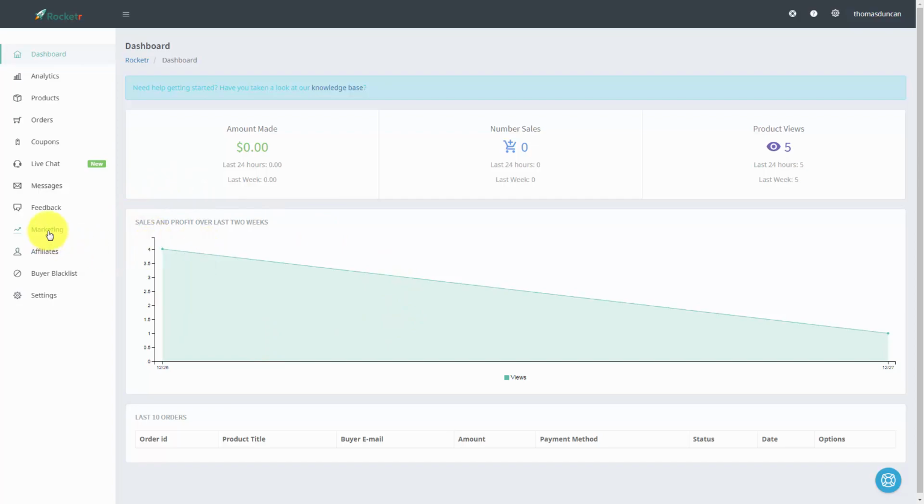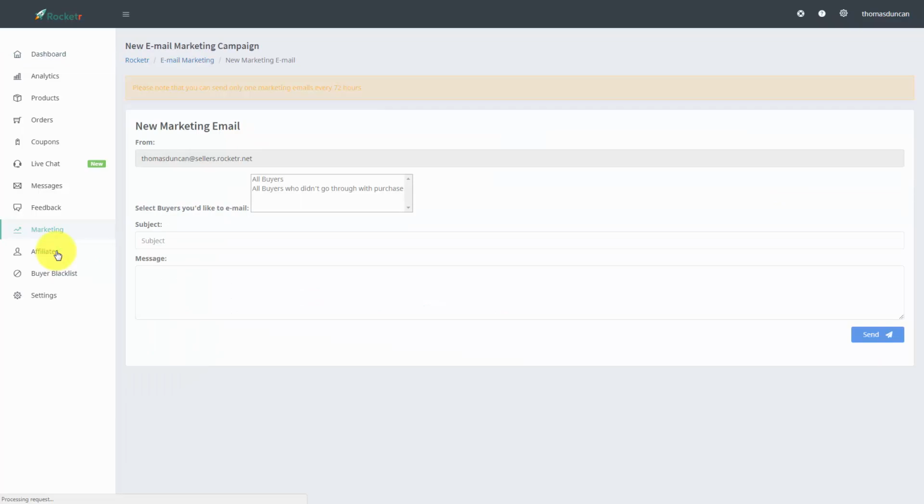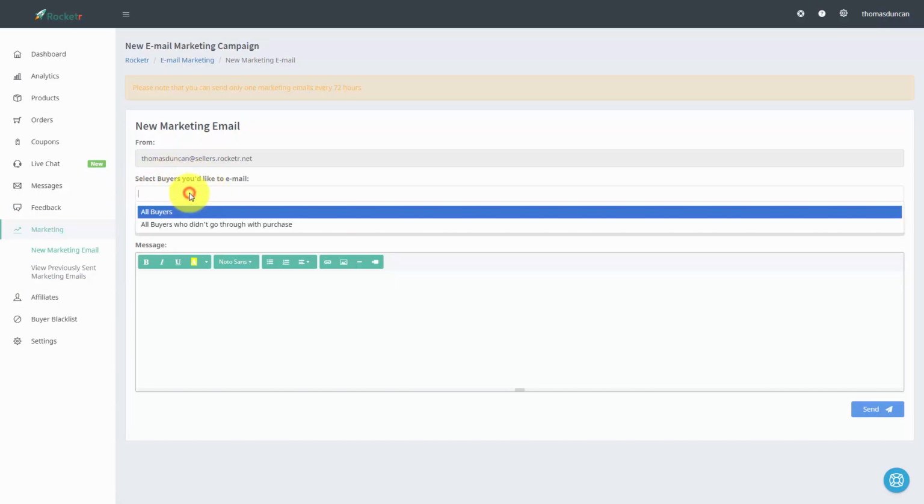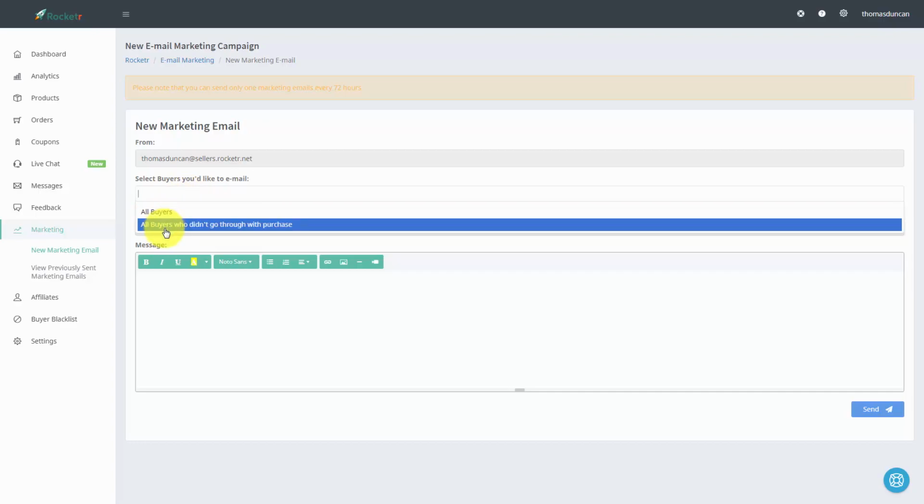So in order to do that, we are going to go to this marketing link, and then we're going to click this link that says new marketing email. When we do that, we're going to come to a specific page, and we can select the buyers that we would like to email. So for example, we can determine that we want to email all buyers or all buyers that did not go through with the purchase.